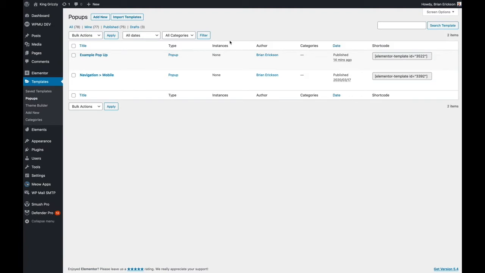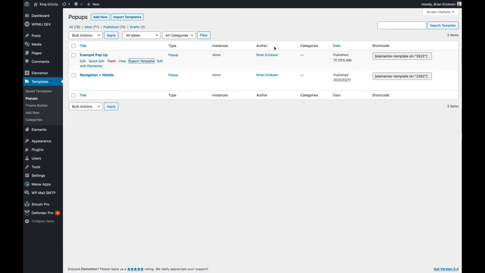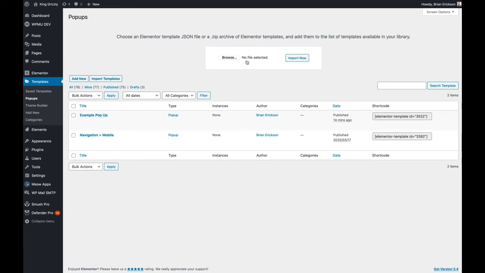And if you look over here, there's no duplicate button or anything. So this is kind of a hack, but it's the best way I've found right now. What you have to do is export the template. So I'm going to export this. I'll just save it. And then what I'm going to need to do is go over to import. And then I need to go browse for that file.